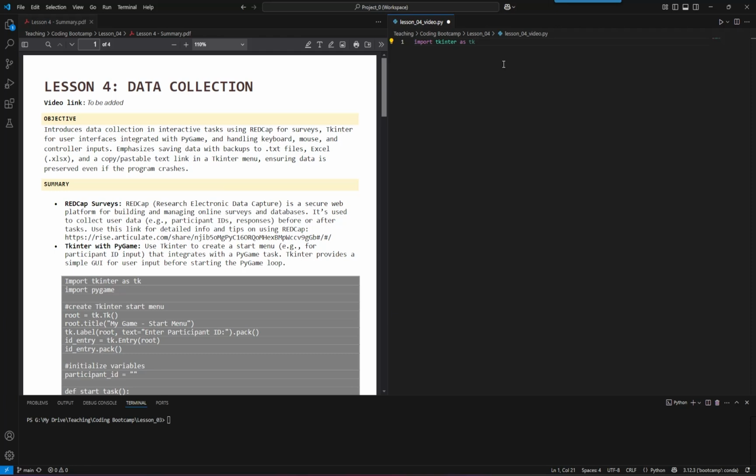So anytime you're importing a package and you think you might misspell it, it's a good idea to just change that abbreviation to something that's very specific. So TK is probably not going to be used by other libraries you're importing. And because we are also using Pygame, we're going to go ahead and import Pygame so we don't forget later.